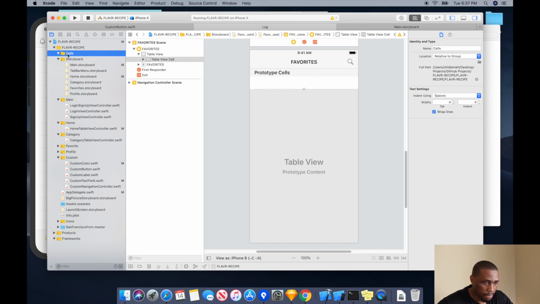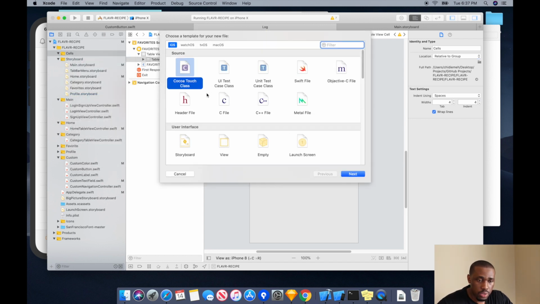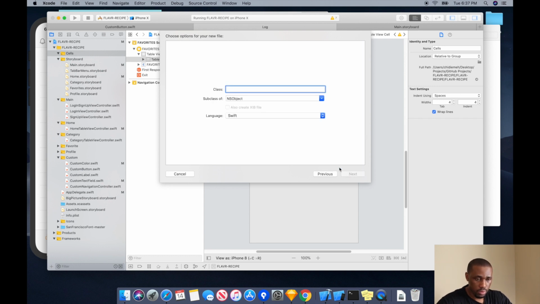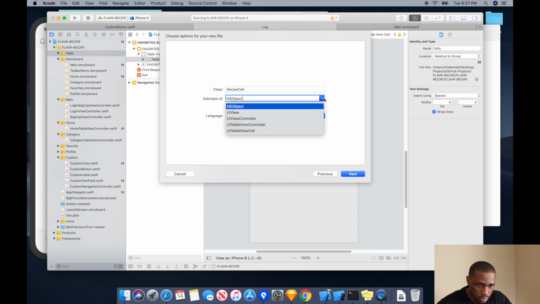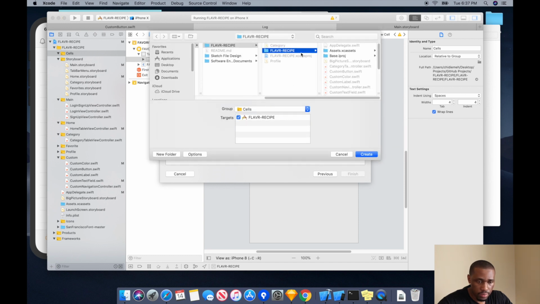I'm going to right-click on the cells group and say New File. The first thing you're going to do is create the class of the table view cell. The class is a Cocoa Touch class. Let me say the class is RecipeCell, and the subclass is UITableViewCell, because we want to create a table view cell. Once you create it like this, you hit Next, make sure it's selected here, and then Create.